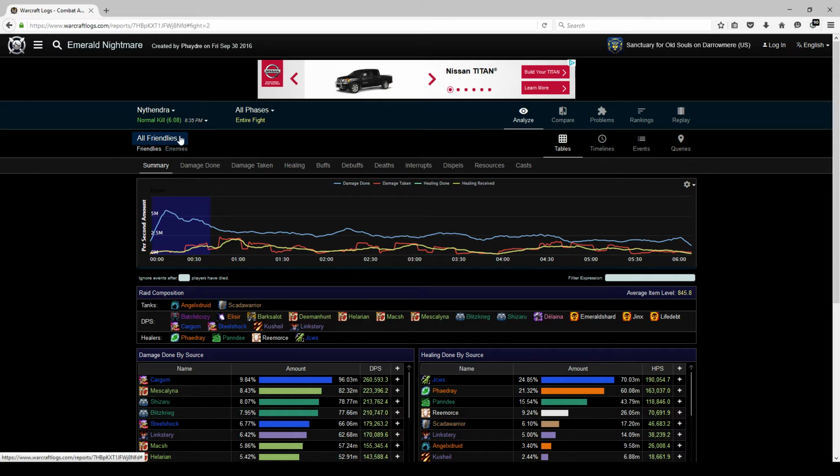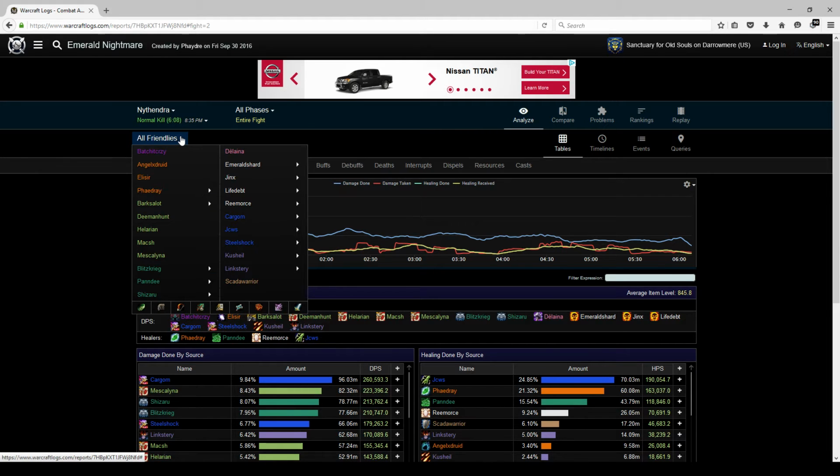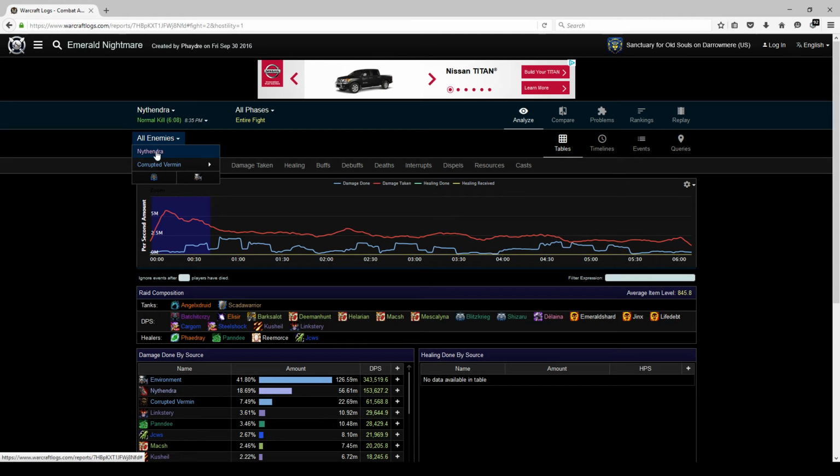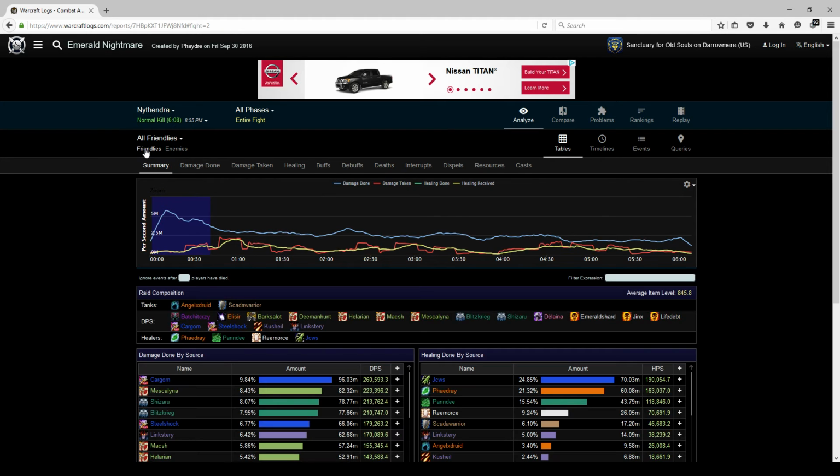And you can see here, all friendlies gives a menu of the different players who were active during this boss kill specifically. If you wanted to look at certain people, or at your own logs, you could click on your name here. Right now we're going to keep it on everybody though. You can also switch it to enemies, and you would see a drop down with the different enemies that are involved. So there's Nythendra, and there's corrupted vermin, and apparently there were 18 different corrupted vermin. But we're just going to switch it back to friendlies.